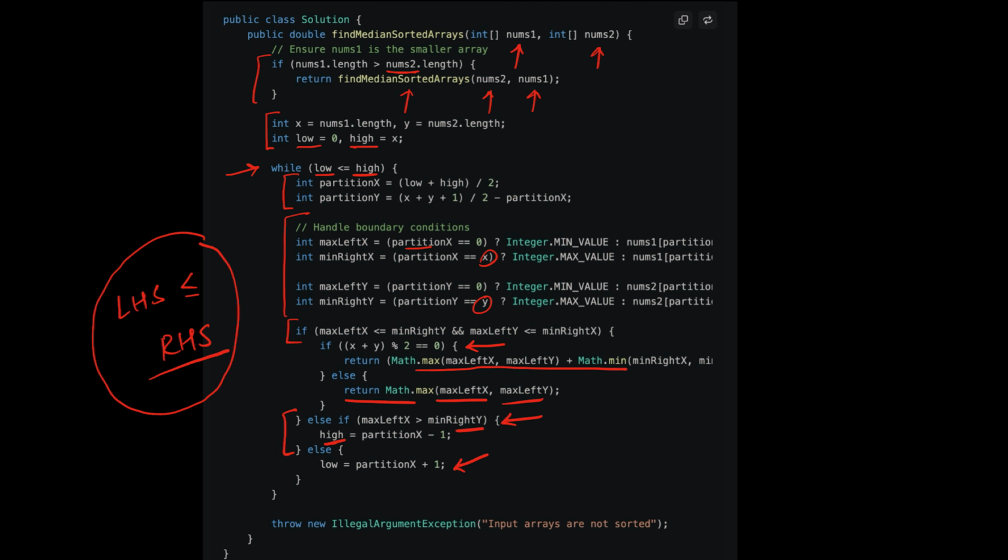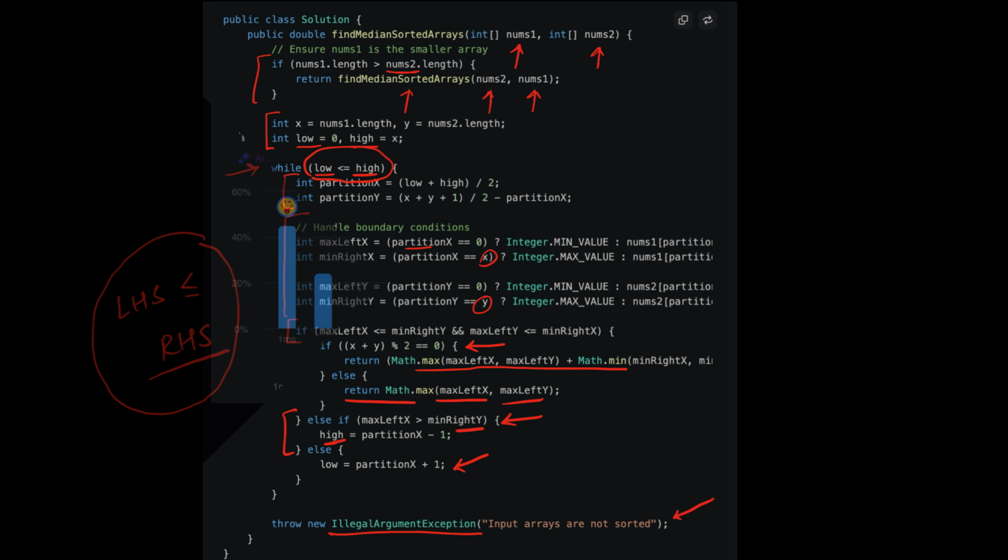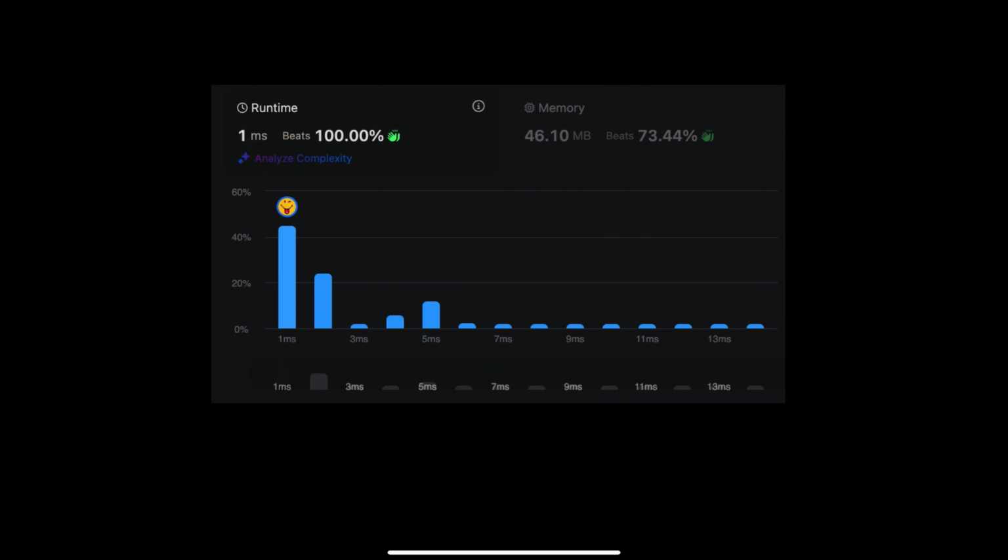The only case where the while loop will complete without returning an output is when the input arrays are not sorted. Although this should not happen as it is given in one of the constraints, to avoid compile time errors, we'll throw an exception. This code when submitted on LeetCode beats 100% of the submissions in terms of runtime and 73% in terms of memory.